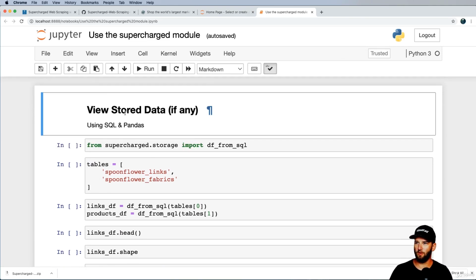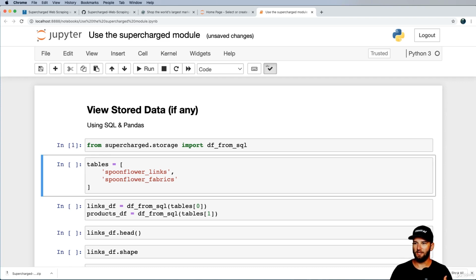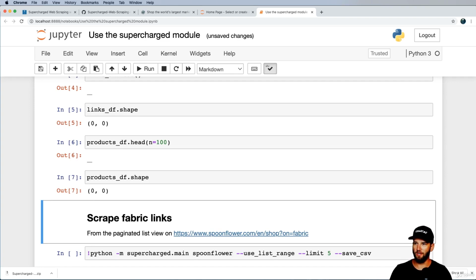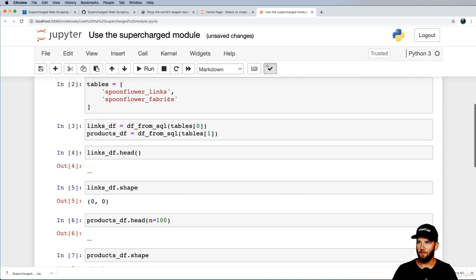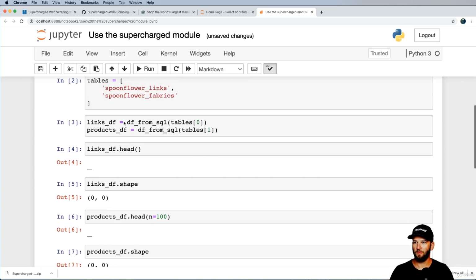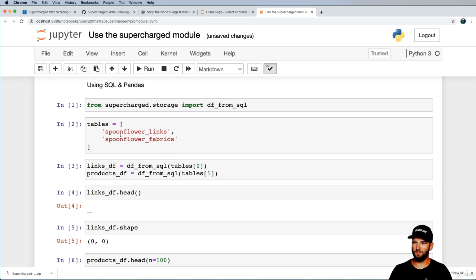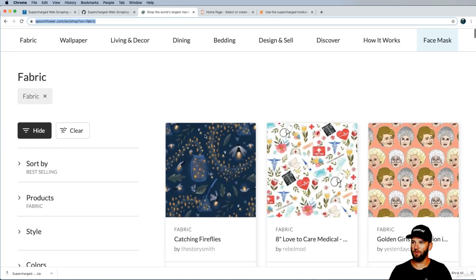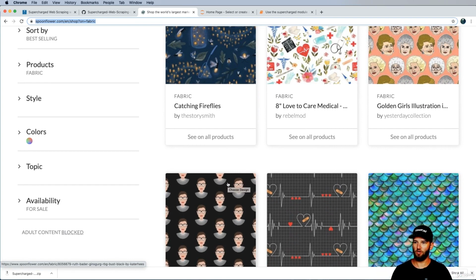So first and foremost, we want to view the stored data if we have any. Remember how I mentioned there's no database showing up yet? Well, we use SQLite just to make it nice and easy on us. But what I see here is I actually have no data whatsoever. These, of course, are Pandas data frames that are coming from SQL based off of these table names that we give. Okay, so that's going to be different for any given service. But the idea here is that Spoonflower is the one we're going off of. Now, Spoonflower links are going to be associated to the links to the products themselves. Right, and then we actually parse all of the data.